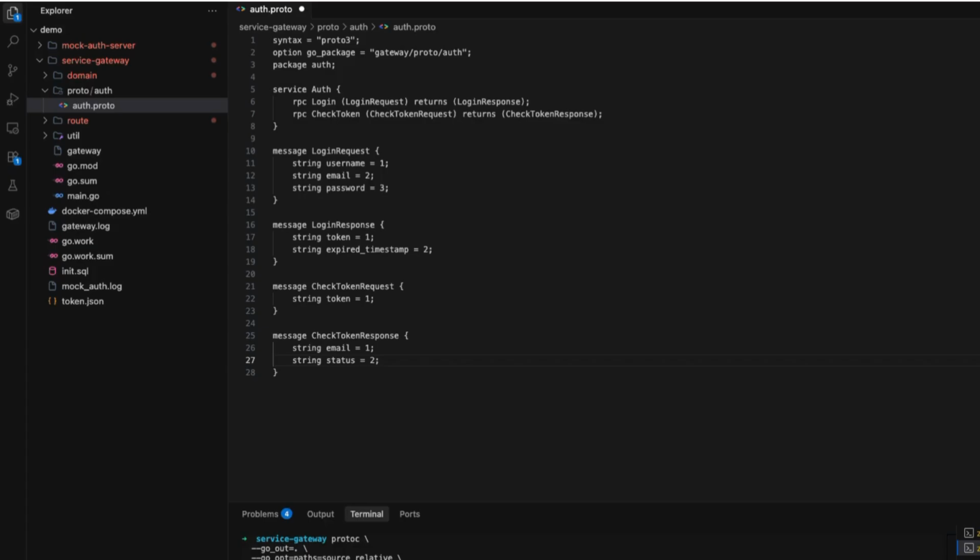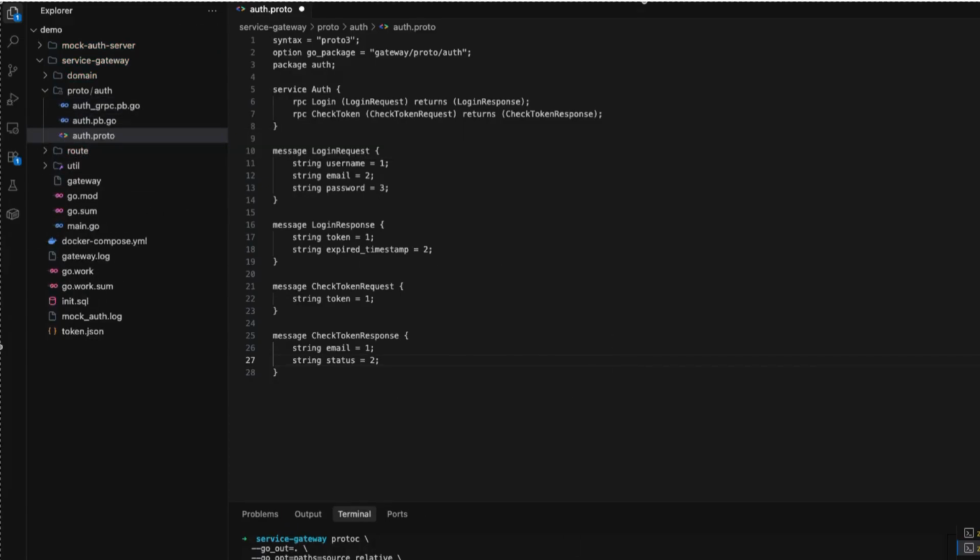This generates our Go types. Now we have strongly typed request and response objects and a client interface we can use.